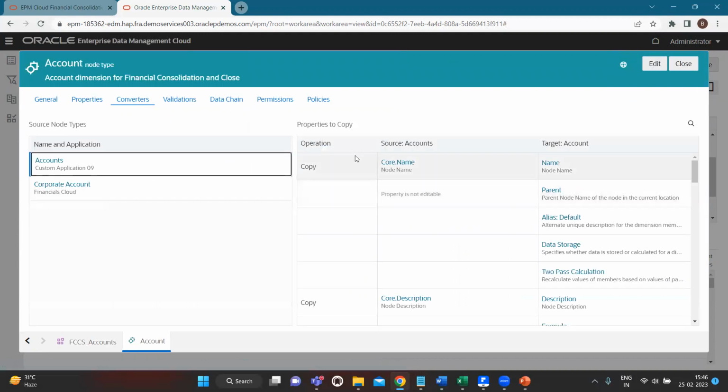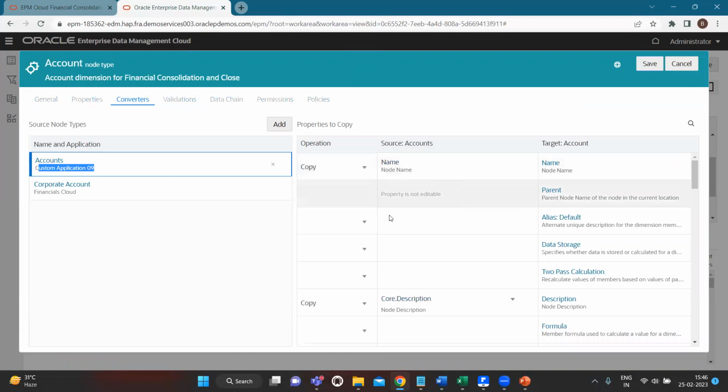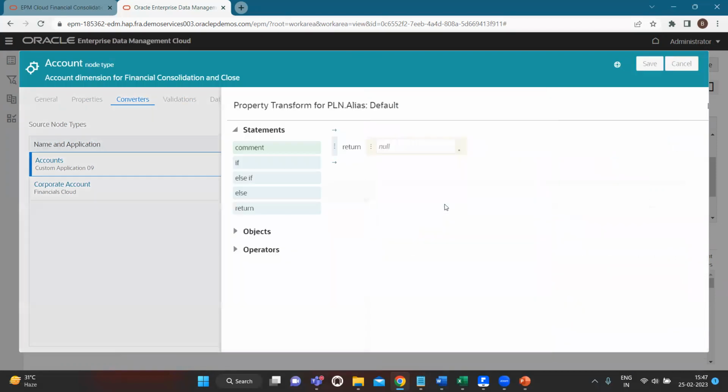and the converter I already defined for faster calculation and our faster working. So as you can see we have accounts. Custom application 9 is the custom application we are using. So let's click on edit and we go to alias and click on transform in the operation column. Okay, then we click on the fx icon, okay, to define the expression.